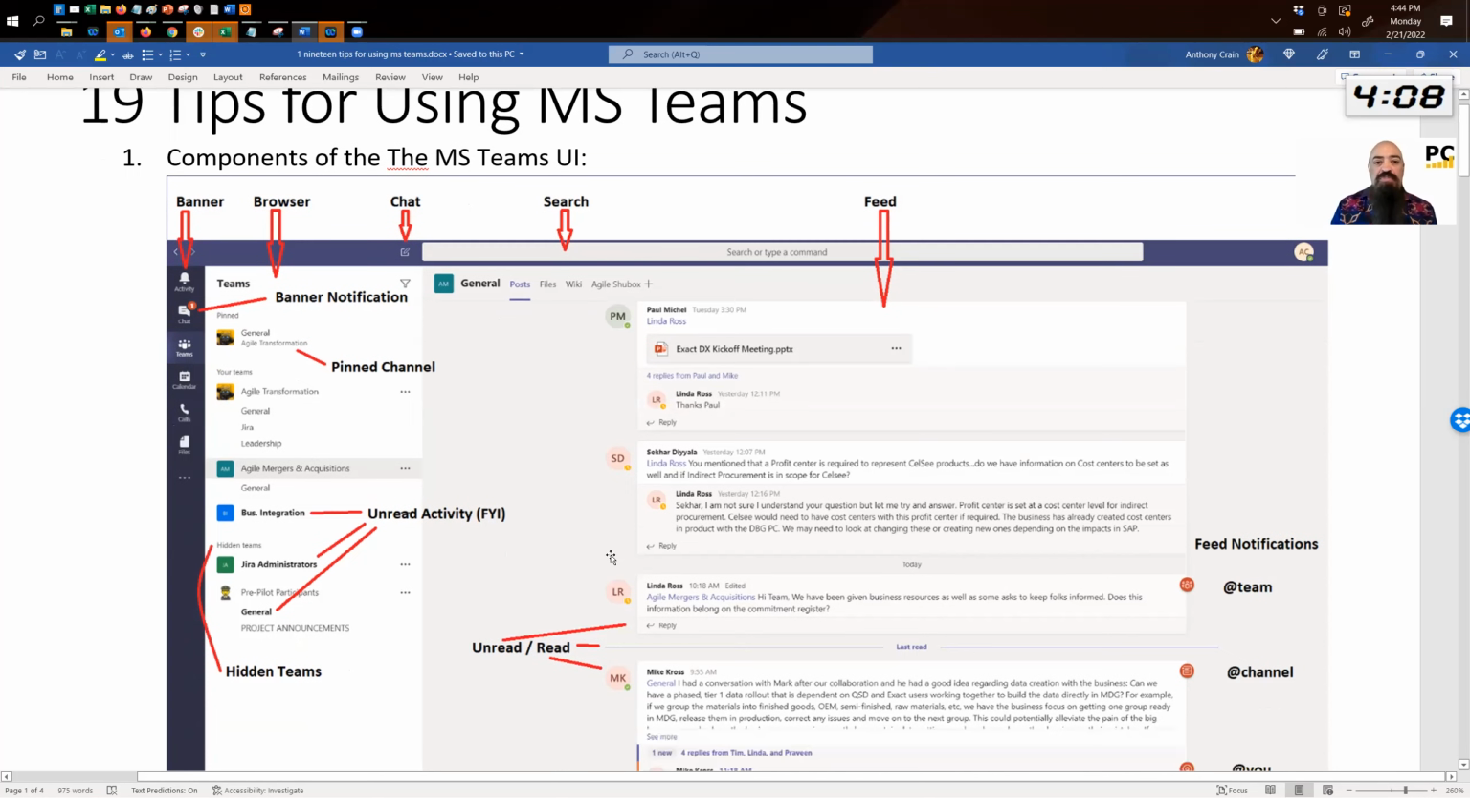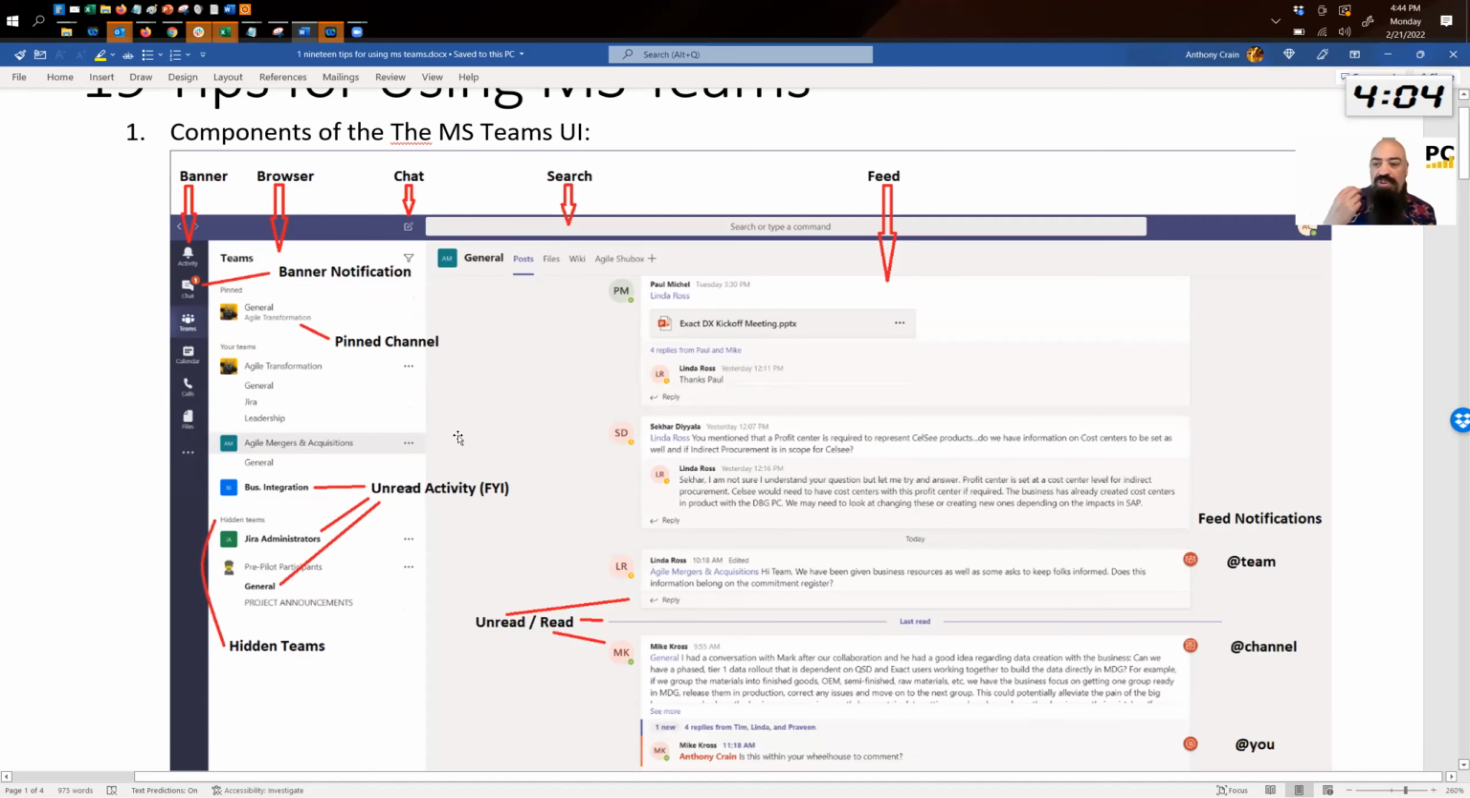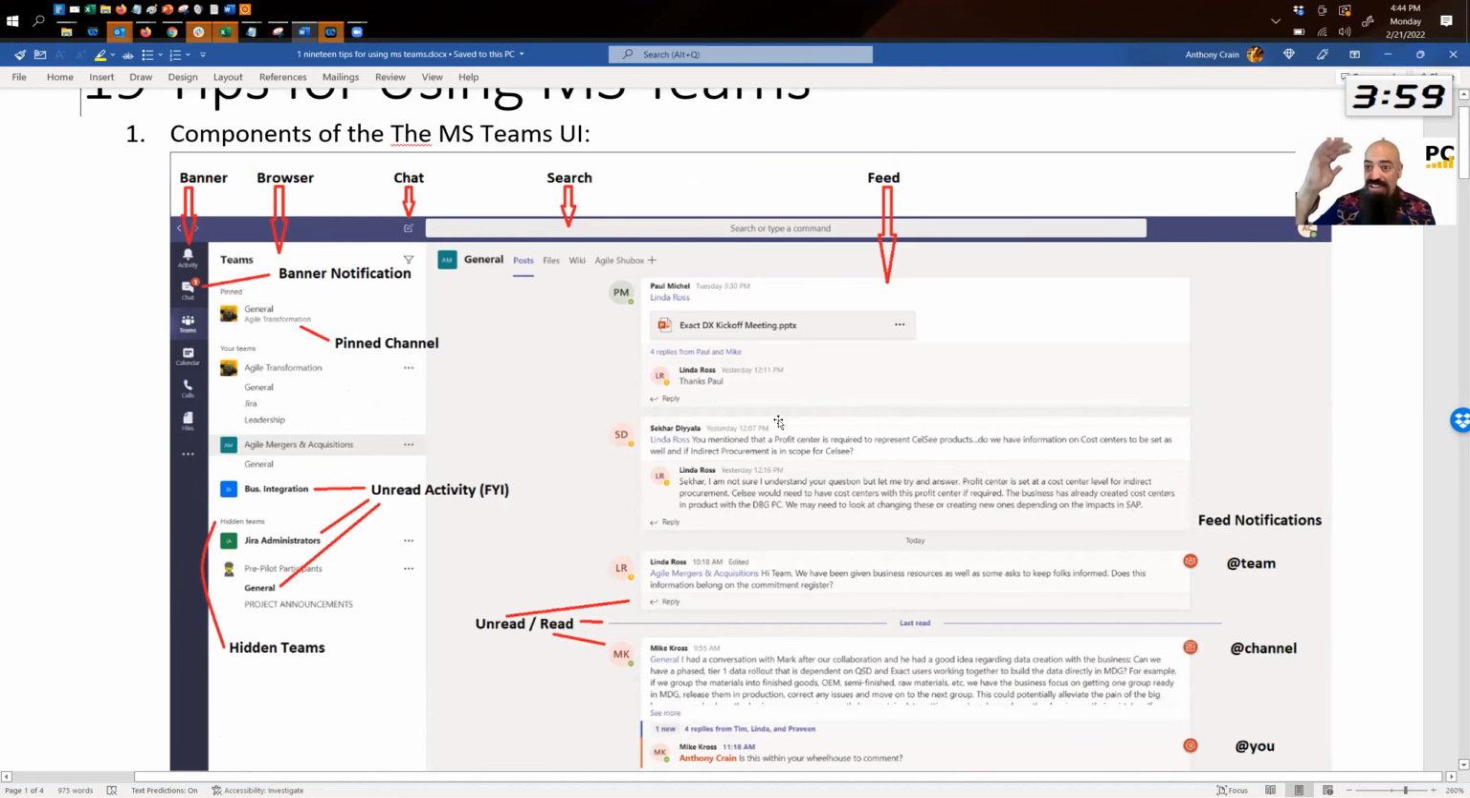So tip number 1, understand the components of the UI so that when you talk to people, you can talk much more quickly. The feed is this part over here where all the good stuff is happening. There's a search bar, and you have to move into the search culture if you're going to be successful with these agile tools. Stop browsing for things, start searching for things. Think Google, not a file browser on your computer.